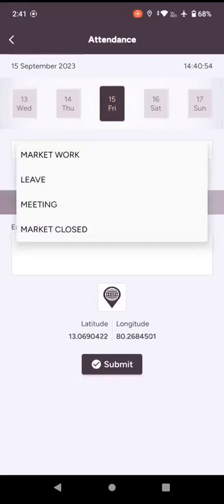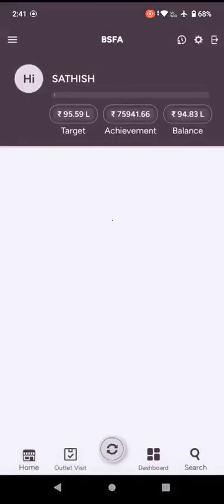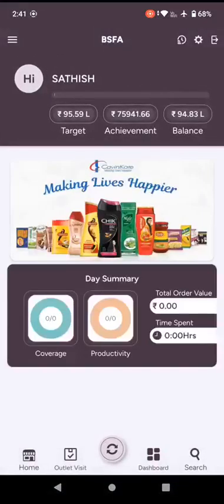This will be customized; we can change it to whatever you want. And we have the date and timing, that is, what time the salesman is marking the attendance. And we have an option where the location will be captured, latitude and longitude, wherever the salesman is marking attendance. Once you give submit, the home screen will appear.